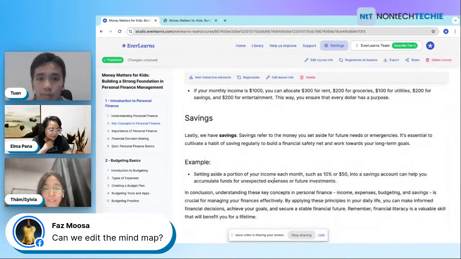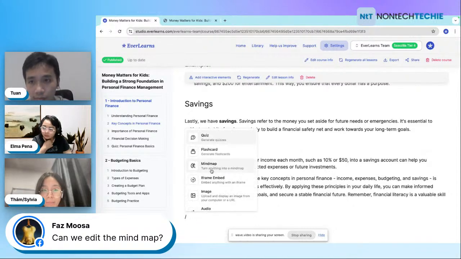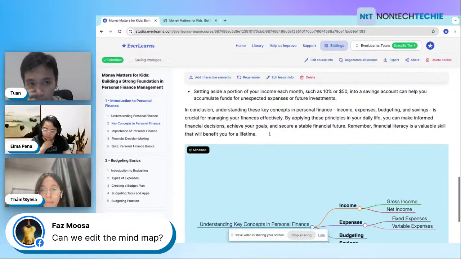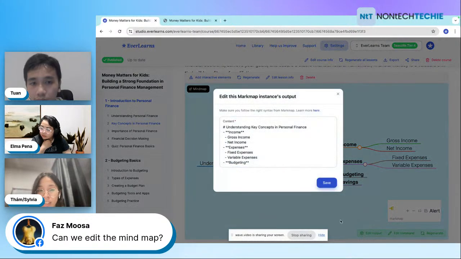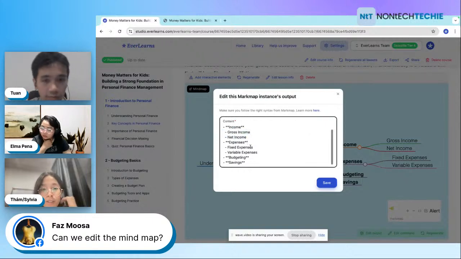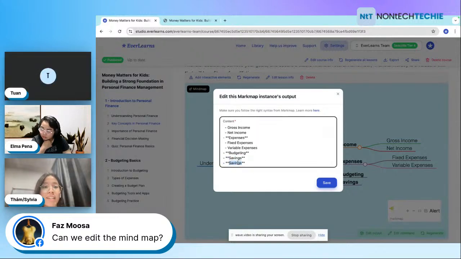Essentially, to generate a mind map, you can just add a mind map element here, and it will generate the mind map based on the content of the current lesson. Now, if you want to edit the mind map to fit what you need, you can click this edit output here, where you can make changes to the output of the mind map. It's very simple. It's just the markdown style, like you can see here. So for example, you can add key concepts. Let's add one more, like spending, for example.